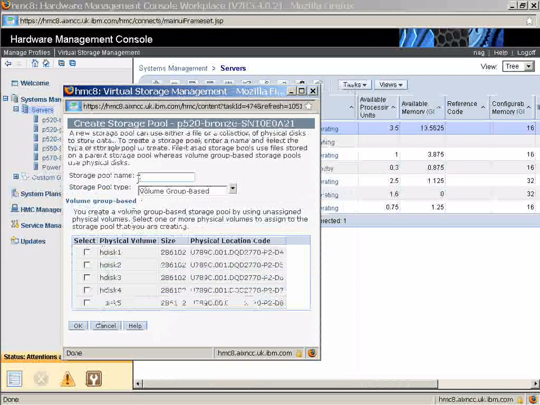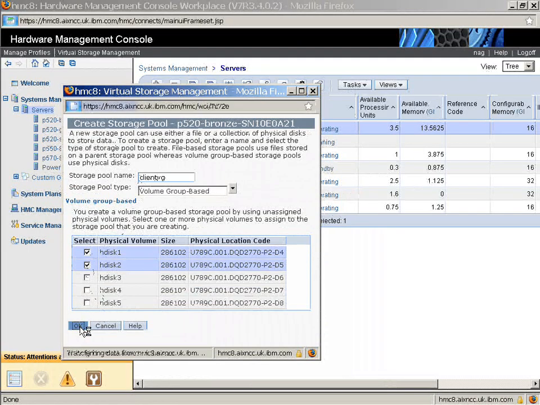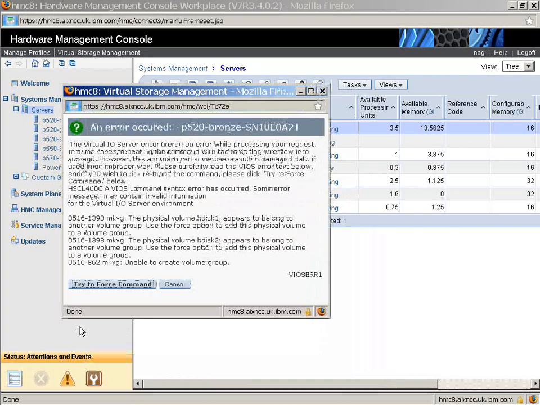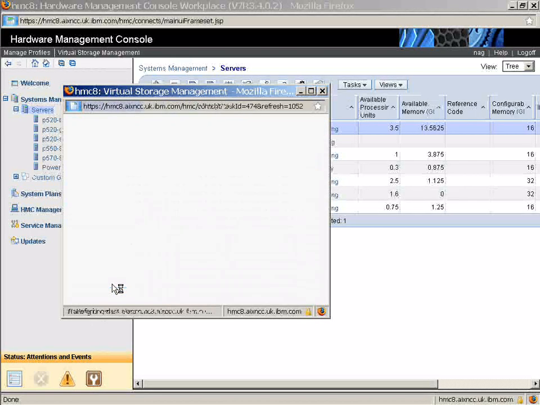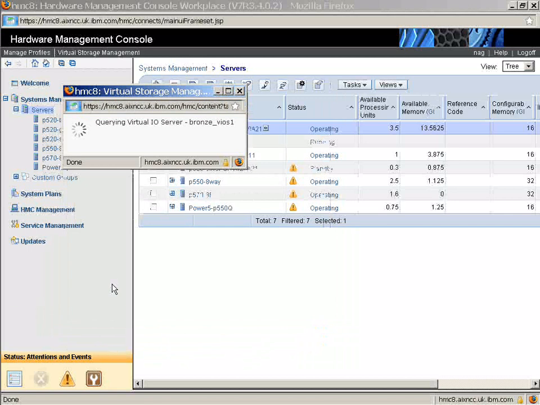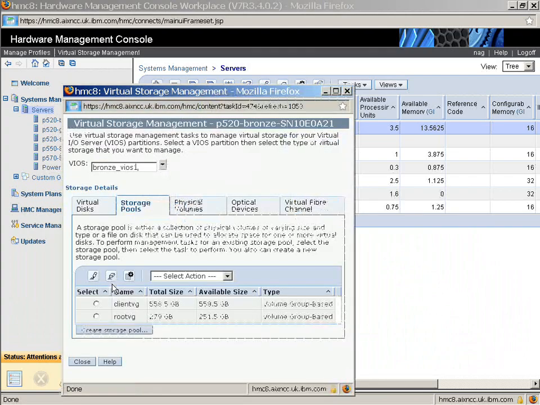I'll give it a name. I use VG at the end out of habit. And I'll select 2 disks. Now this machine was used in the past for something else, and we'll get a warning here that says that this disk looks like it's got something on it. Well, we don't care about what was on the disk beforehand, so I'll do a force operation to create that volume group, or storage pool as we refer to it in the VIO server. It's made changes here, so it's querying the virtual I/O server again. Okay, so here's my new storage pool.